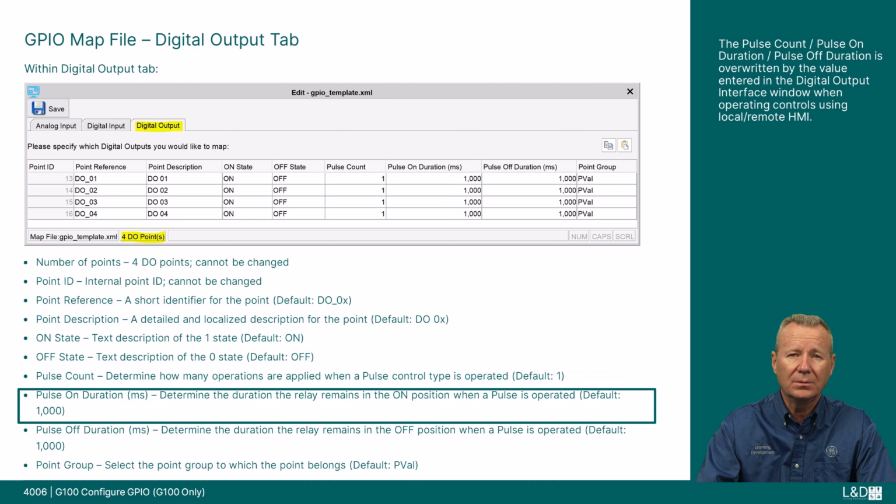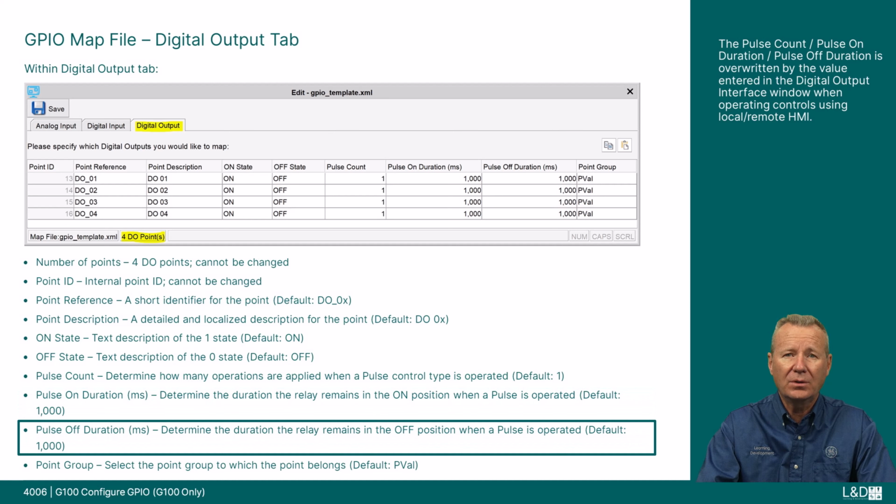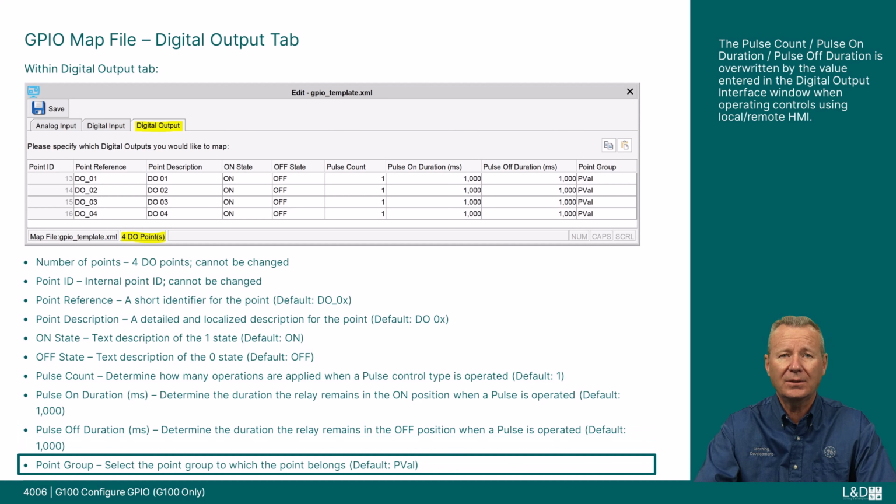Pulse on duration, MS: the amount configured determines the duration the relay remains in the on position for a respective digital output when a pulse control is operated. The range is between 20 and 100,000. The default is 1,000. Pulse off duration: the amount configured determines the duration the relay remains in the off position for the respective digital output when a pulse control is operated. The range is between 20 and 100,000. The default is 1,000. Point group: select the point group to which the point belongs. The default is PVAL.